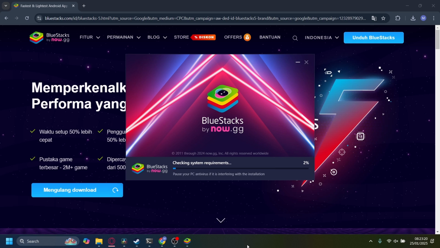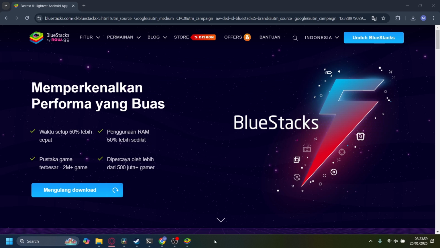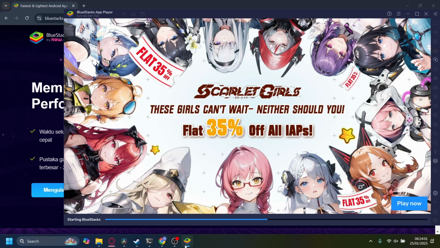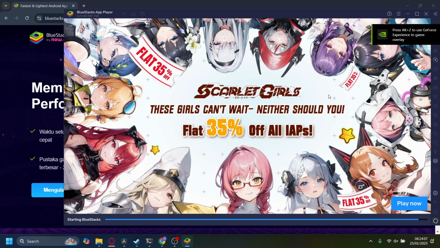Once it's done downloading, it might say this folder here. It'll say checking system requirement, and then it'll say extracting files like this. Again, let's just wait for it to finish real quick. After the bar is finished, it might automatically open like this. There you go. But basically, that is all there is to the steps of installing BlueStacks on your Windows.